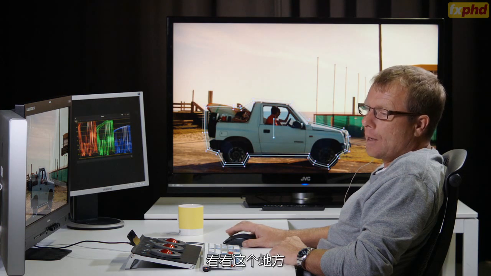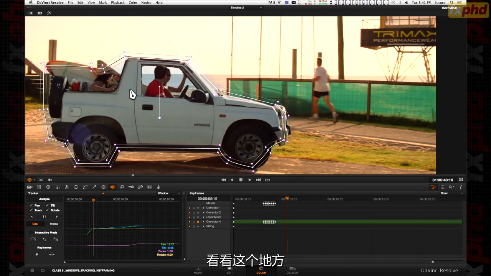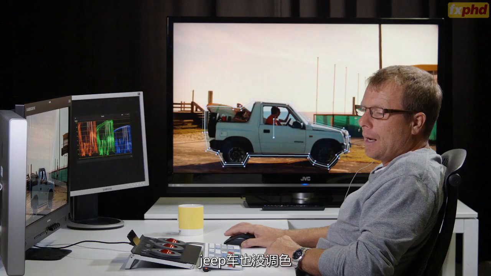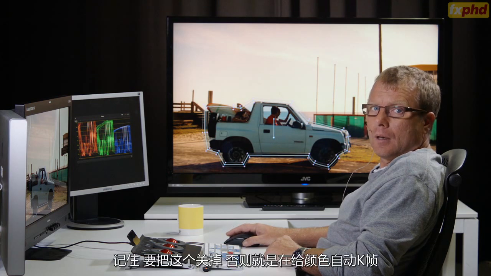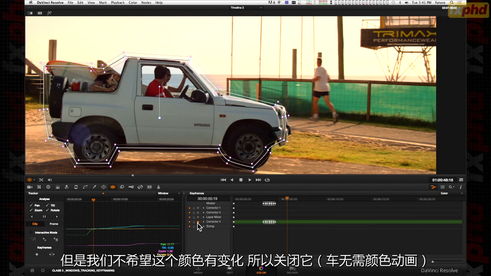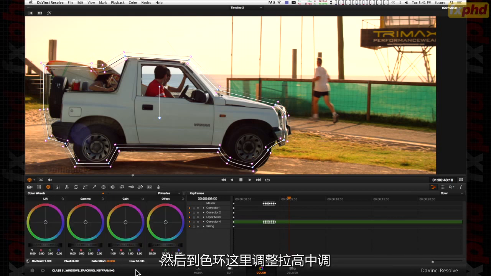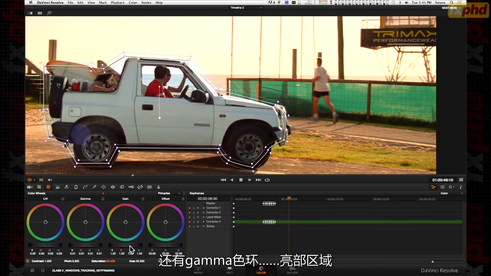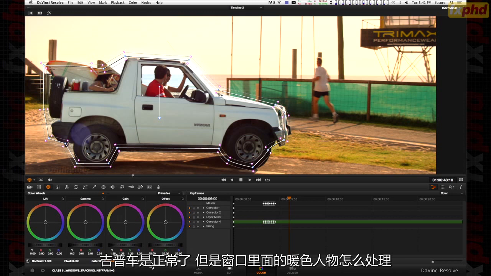Okay, I could have spent a bit more time, apart from the dodgy rotoing. Here, that needs to be warm, doesn't it? It doesn't want to be white, and also I haven't graded the Jeep. Gotcha. Make sure you turn off this, because if you don't, you will be auto keyframing your color, and your color doesn't want to change. It wants to stay a white Jeep, doesn't it? We don't want the color changing, so switch that off. Go to your freeway color, for example, time in there, just lift up the mids, the gammas, the whites, there. We're much better for the Jeep.